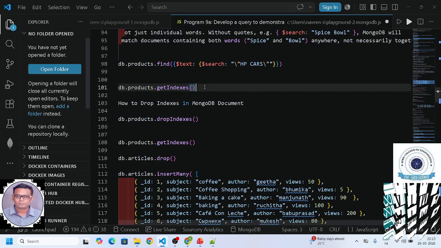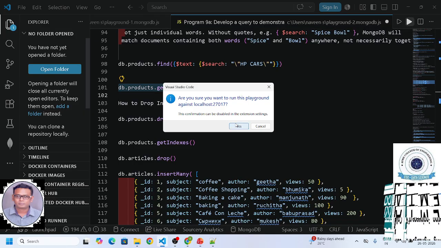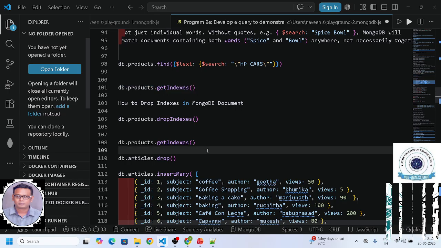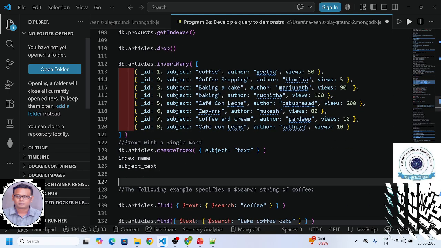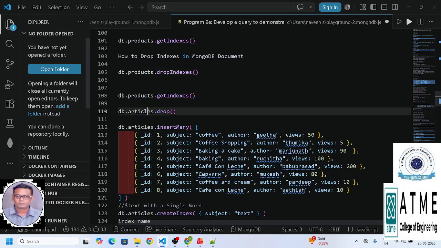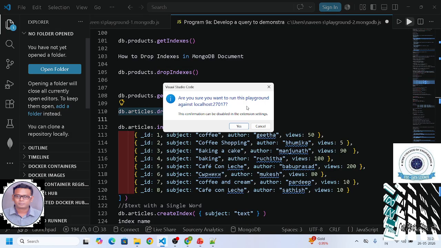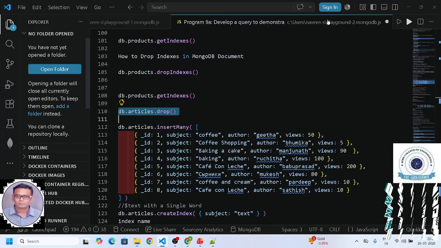So we'll confirm whether the index has been dropped. Clearly you can see the index has been successfully dropped. So we'll come to a second example. In the second example, the collection name is articles. I'm going to drop this collection. Click on this button. Click on this.